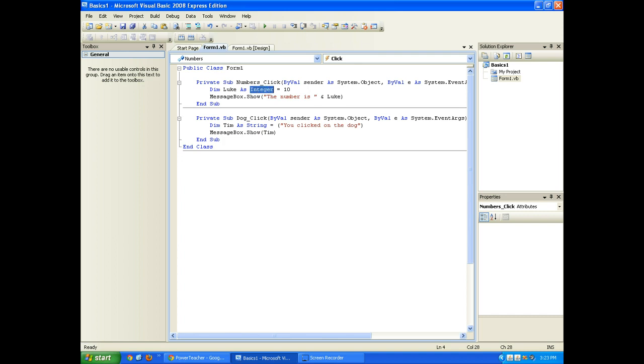Integers, if you want to display a number, okay, you want it to say integer. Now, let me back up. Maybe I shouldn't even say it that way. If you want to declare a variable, such as Luke, as a number, you need to call it an integer, and you can then give it a value.